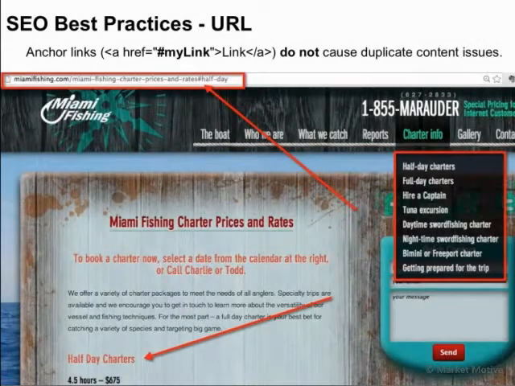Named anchor links. These don't cause duplicate content issues. These are fine to have. You can see with our page here, we have the charter info page, and each of these links on the drop-down navigation is actually just an anchored link on the same page. So this is just one long scrolling page that describes all of these different types of charters. No duplicate content issues here. If you were creating multiple pages with the same content, that would create a duplicate content problem.